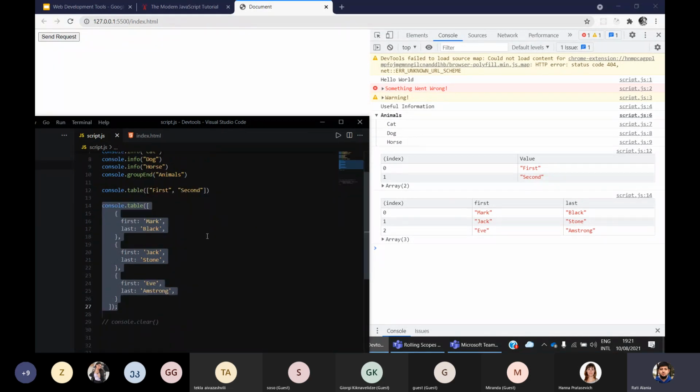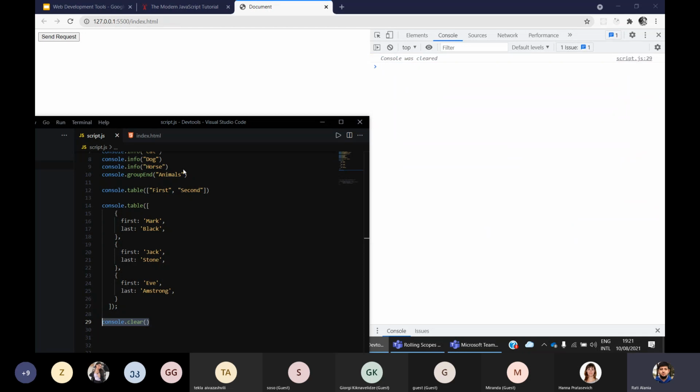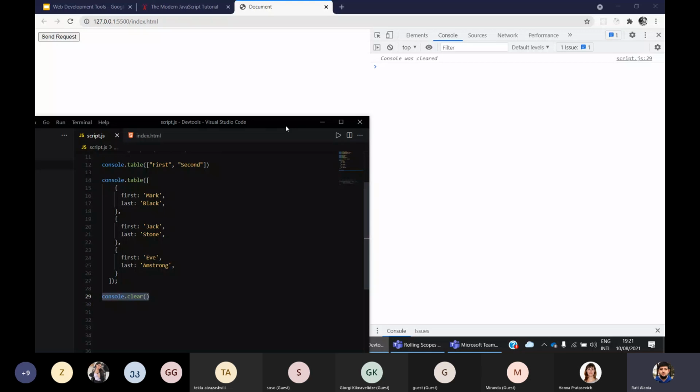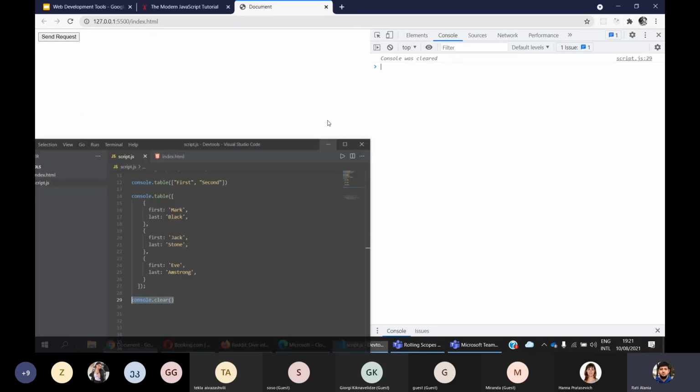And the last one here is console.clear, which, as you would logically assume, clears the console fully. Yes. So there are many console methods, which I will provide. I will provide a link to it and throw it into the Discord chat. So let's go on to the next tab.